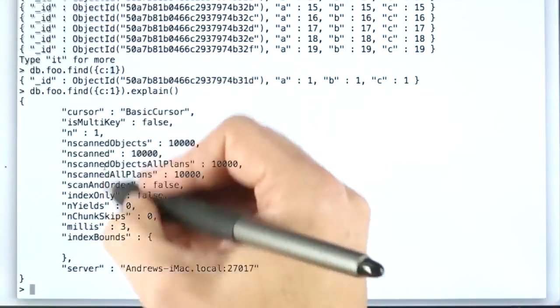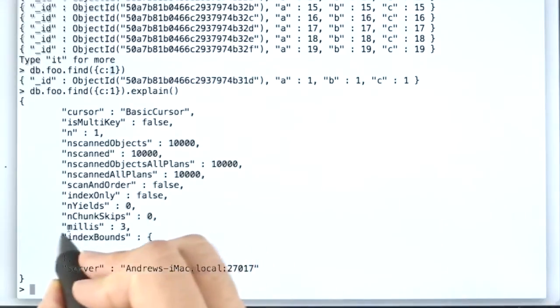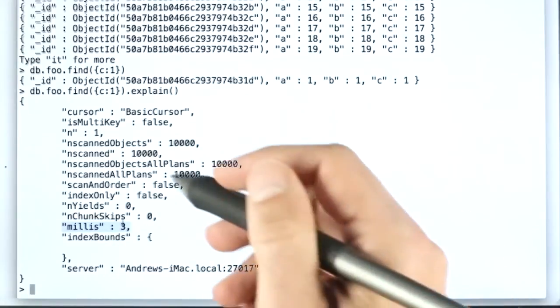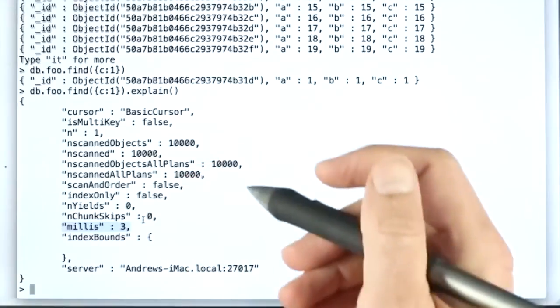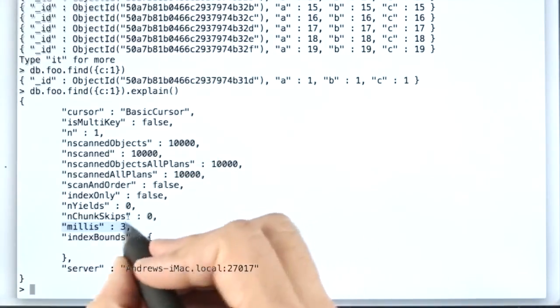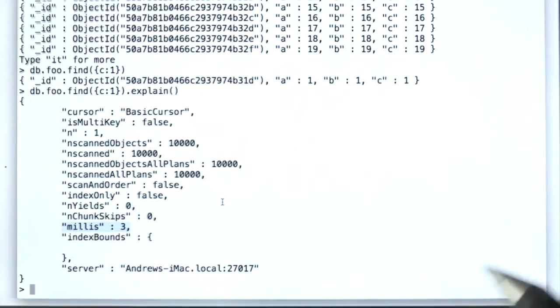Now I'm going to go over a lot of these fields soon, but I just want to bring your attention right now to this millis field, which is the number of milliseconds that was required to execute the query. And as you know, there are 1,000 milliseconds in a second, so this was 3/1000ths of a second to execute this query. All right, that's pretty slow for a database. I mean, if you want to do thousands and thousands of operations a second, that's going to be pretty slow.